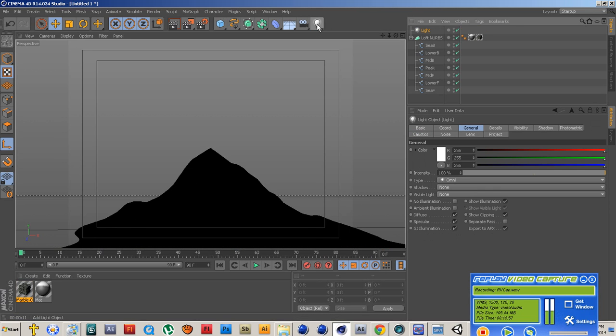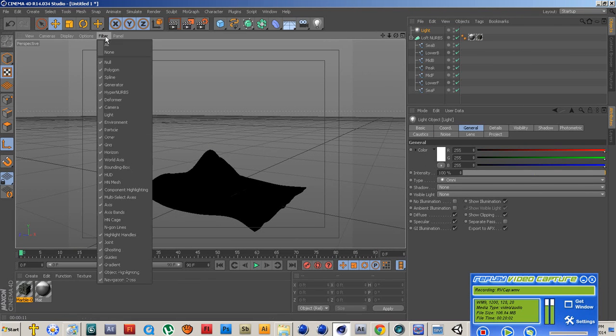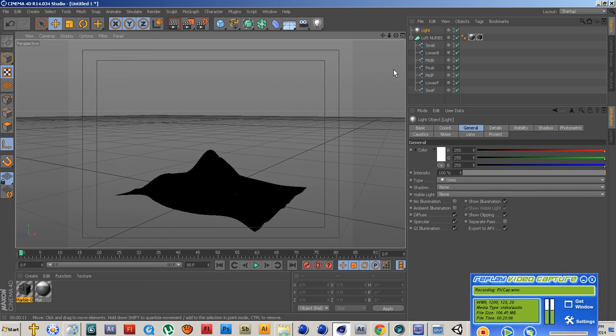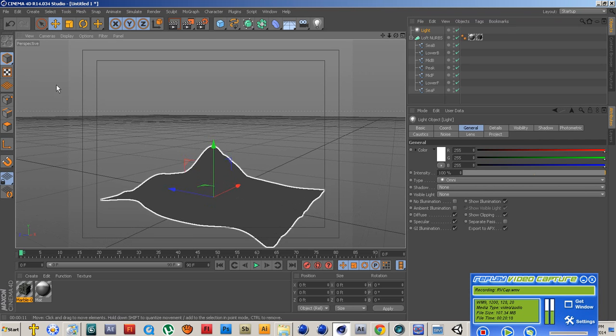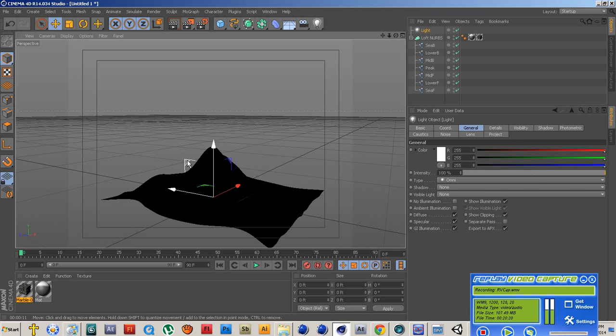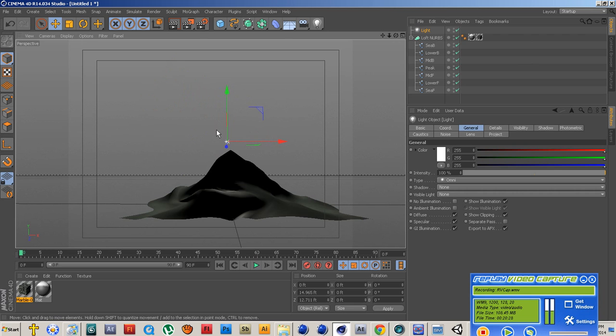Let's add a light. Click on this light and locate it. You may have to turn on filter and light. Make sure there's a check mark on light. With the light selected, you will have to turn off the UVW map checkerboard or the little double arrow. Go back to the object mode, and now I can select my light. I'm going to set the light behind the mountain, maybe a little bit higher, maybe to the side.